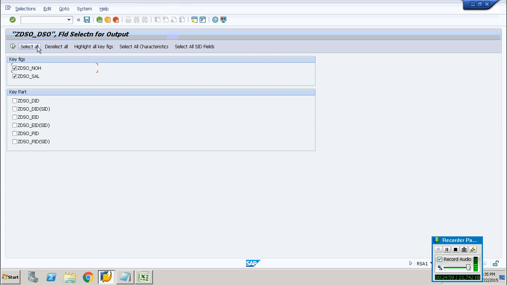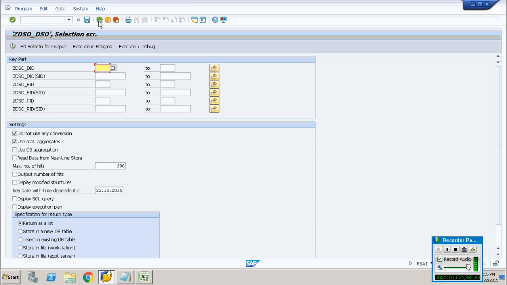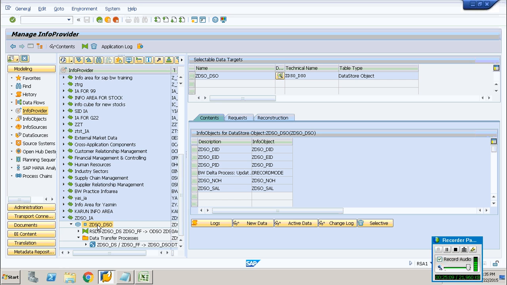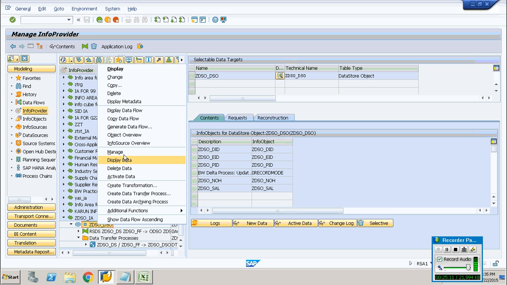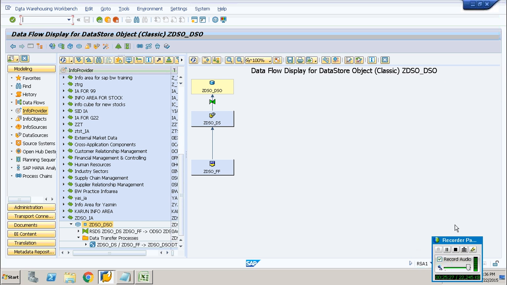Select all the fields for selection and execute, and clear out the entry. Now this is another way of checking whether data has been loaded successfully into DSO. You can also click the DSO and click on display data flow. So you can select upwards or downwards, whatever you wish. Once you click on the data flow, you will see it here.